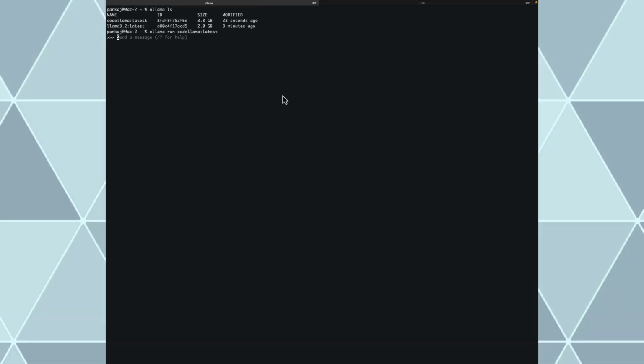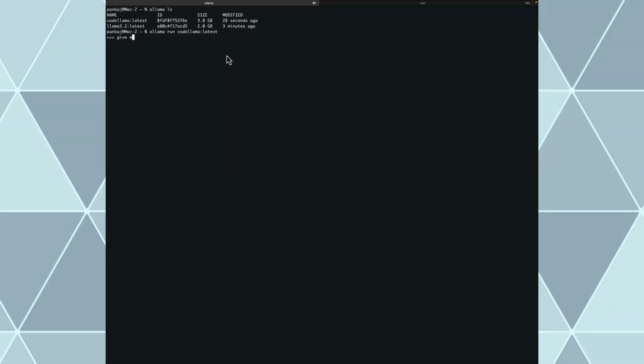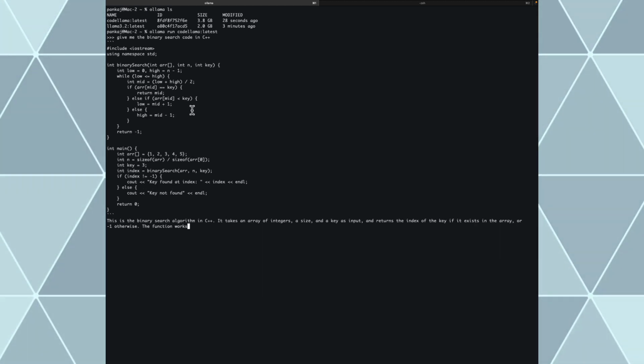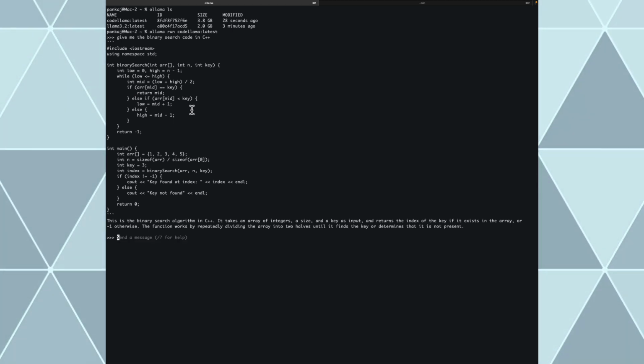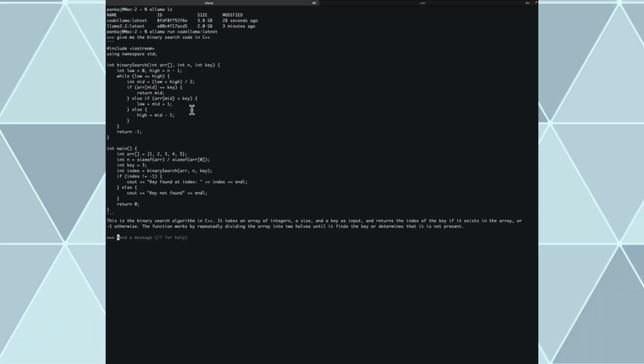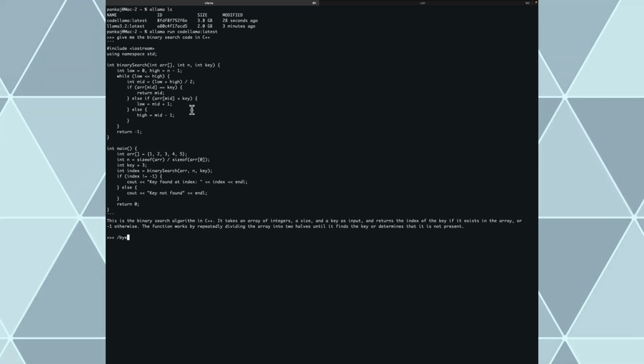Now we are back on the first terminal where we ran ollama run llama latest. We are going to ask: give me the binary search code in C++. So this is executing locally and giving the binary search code locally on the system. We can further ask any questions or ask the model to make some changes, but in this case, I'm just going to exit over here.